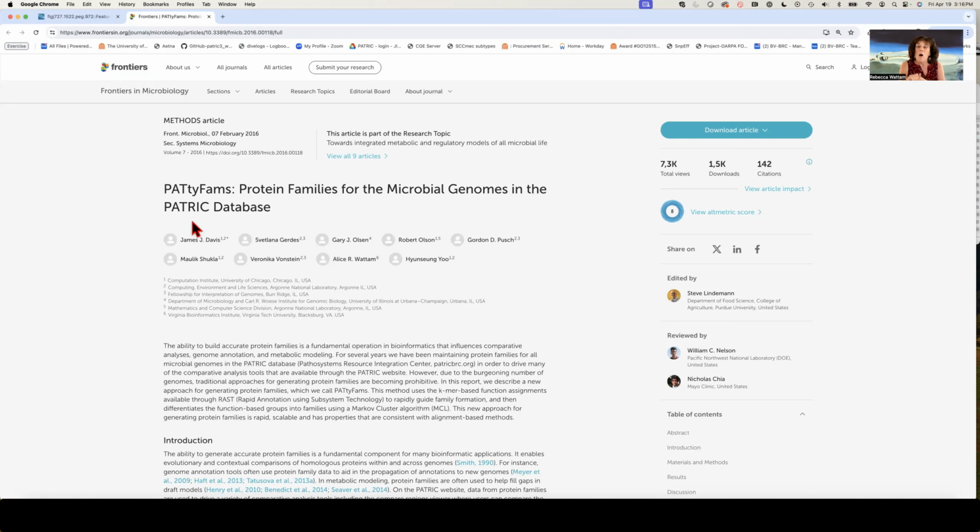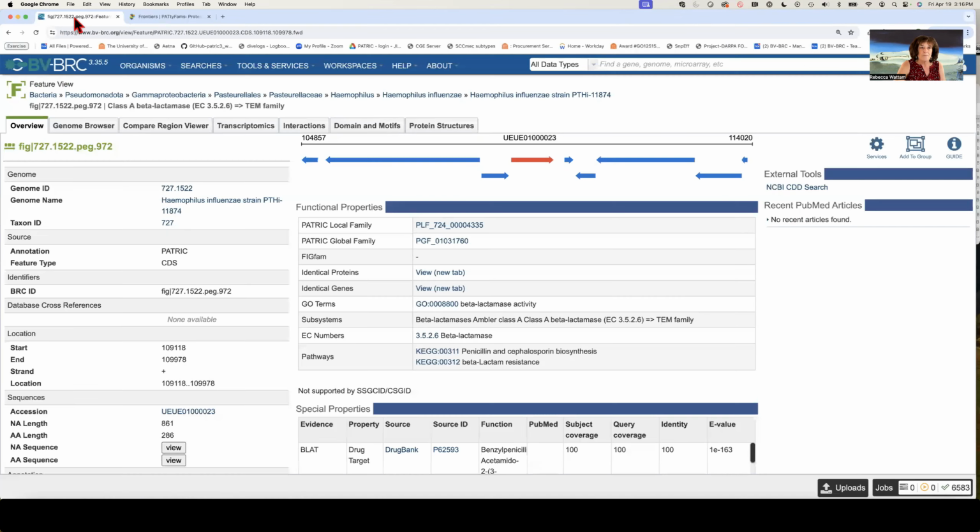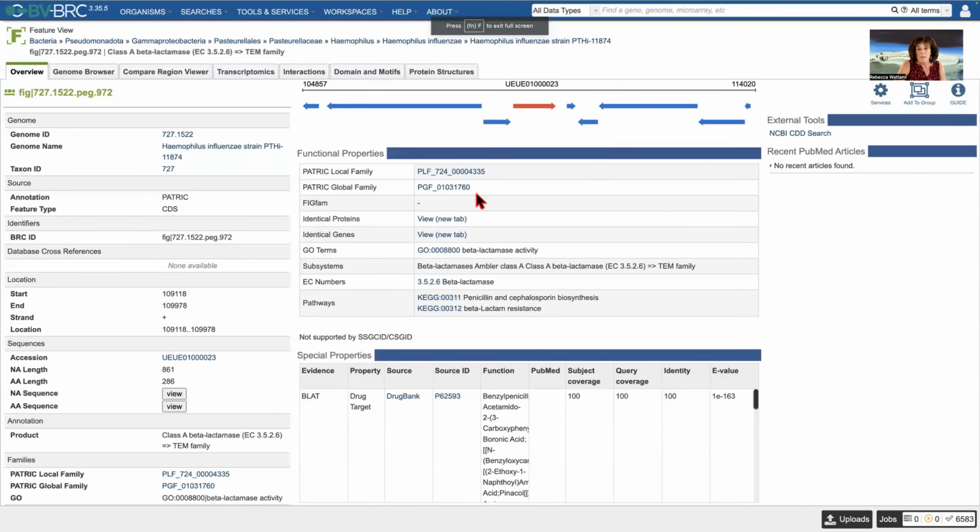PL FAMs are the local families, meaning they are within a genus, and they're based on k-mer assignments. The global families are cross-genome families. So if you wanted to compare something within a specific genus or species, you'd probably want to look at the local families, the PL FAMs. And if you wanted to go broader and do cross comparisons across different genera, you'd want to use the PG FAMs, or the cross-genus families. So going back here, you see that we have the local families and the global families.